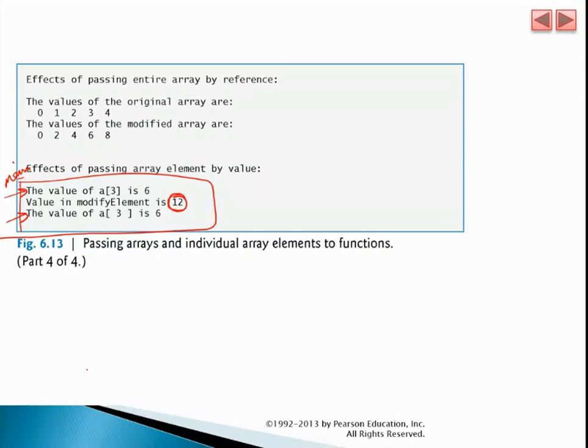Any question till here? Yes, any question? No, ma'am. Okay.